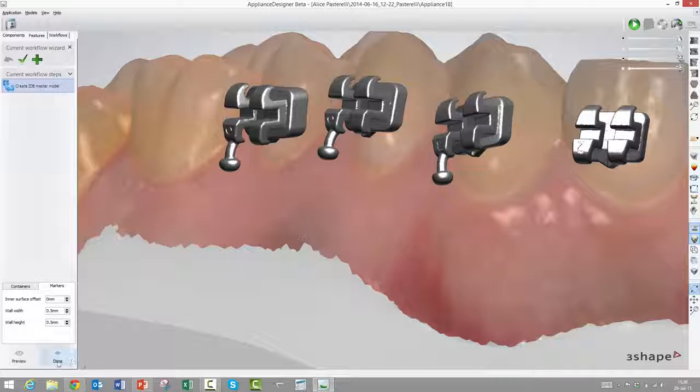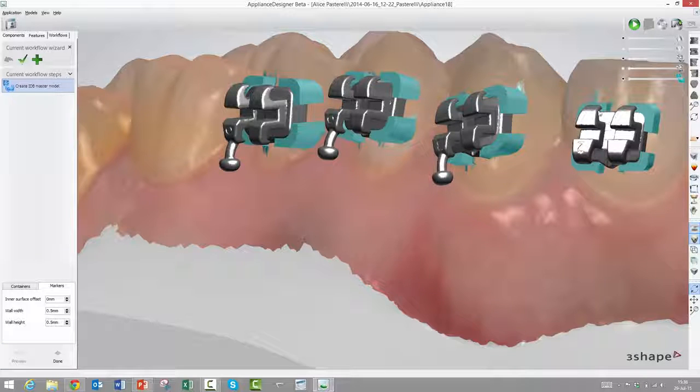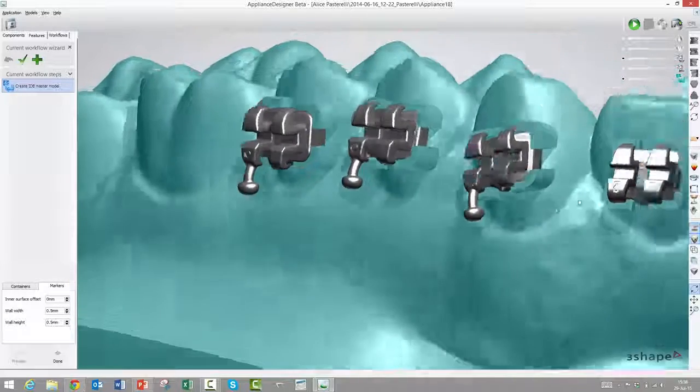So I'll start the generation of these while we talk about the parameters that can help us with the production equipment and materials. The first parameter is called inner surface offset, and what that does is that it on purpose makes the footprint of the bracket either too big or too small.